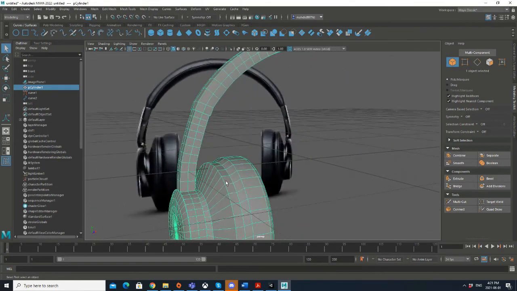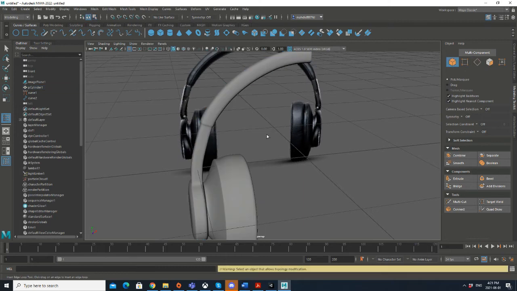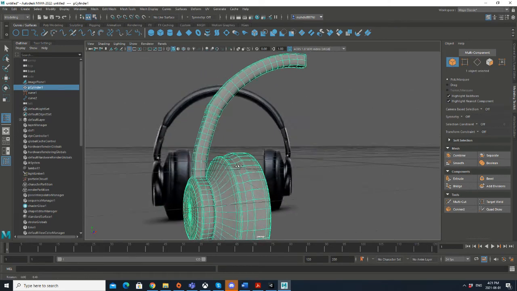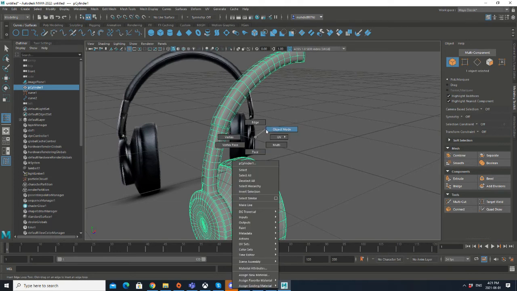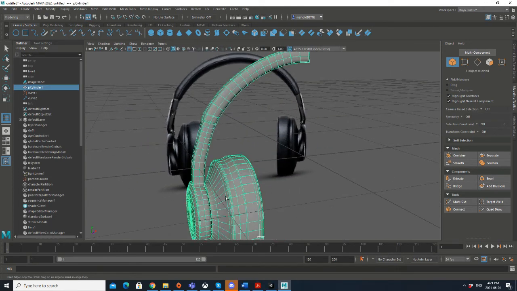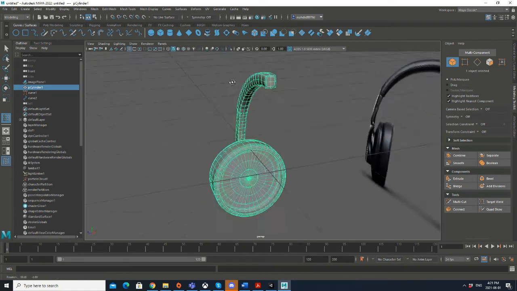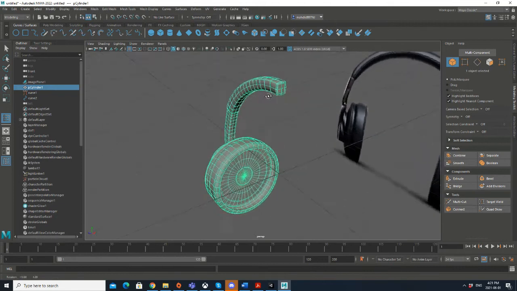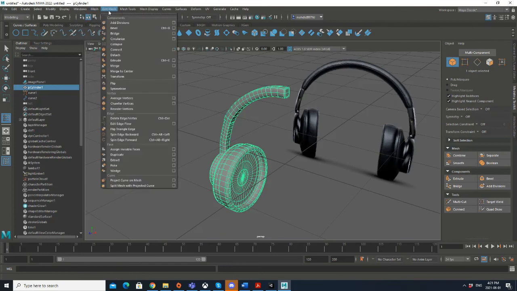And going back to this normal mode, I just want to again show you that you can always use these insert edge loop tools to make your smooth shape as you want. So for example, if you want to have a harder edge here, you can always add some vertices near to it. I guess that's it, and let me just try to mirror it here.